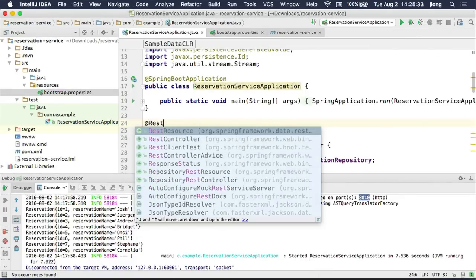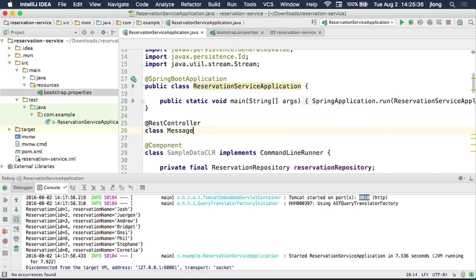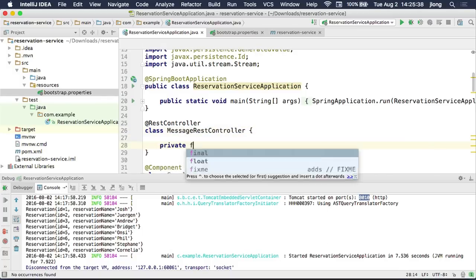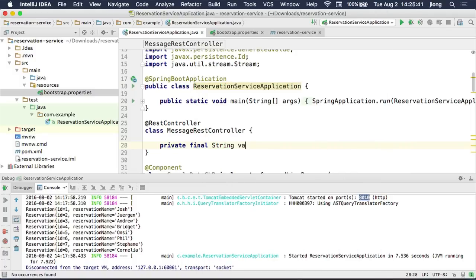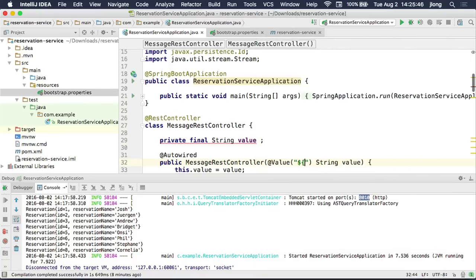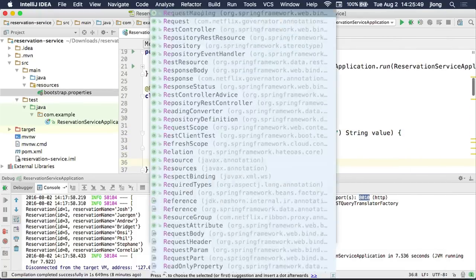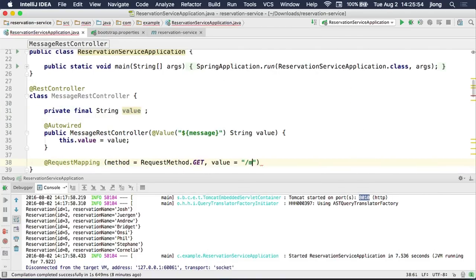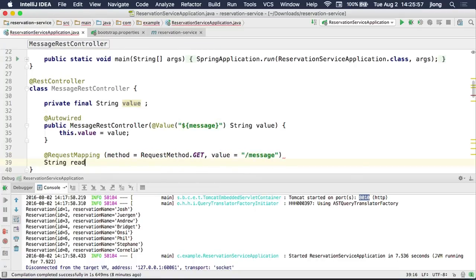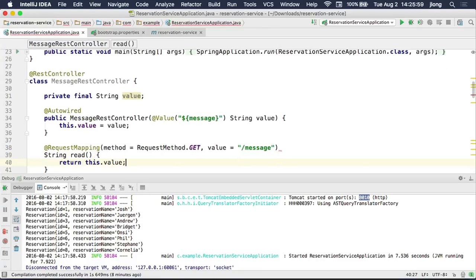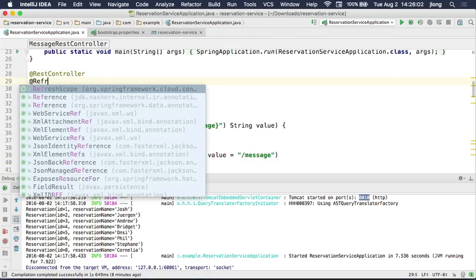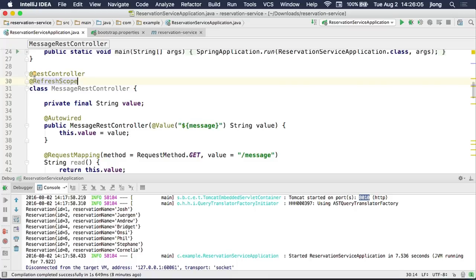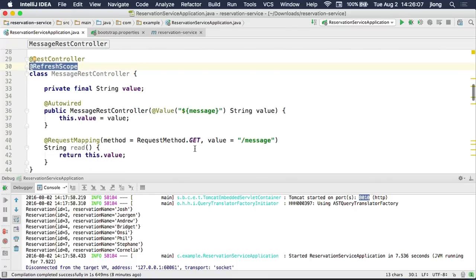And if we set up a controller here, class MessageRestController, with a private final String value, we should see that we can inject the config key called message into the controller here and make use of it. And all I'm going to do is parrot that value here at another endpoint. Return this.value, okay? And I want to change this value later on, so I'll say @RefreshScope. This means that I can recreate this one bean live in situ without having to restart the service. So let's go ahead and see if that's worked.